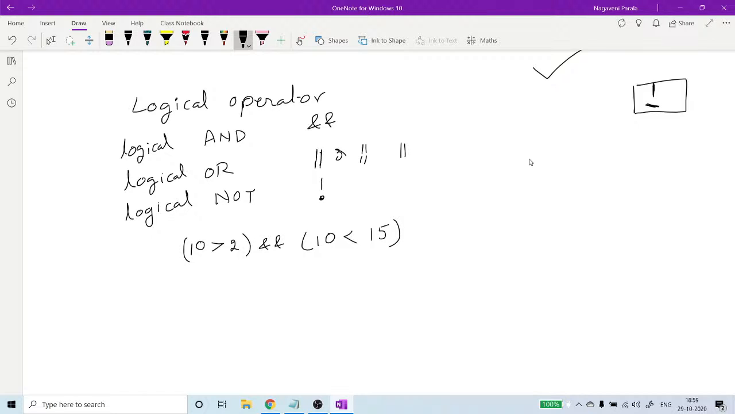See here, what is the truth value of this one? 10 is greater than 2, whether it is true or false, true. And 10 is less than 15. 10 is less than 15, so it is true. When both are true, this ampersand will give you true.